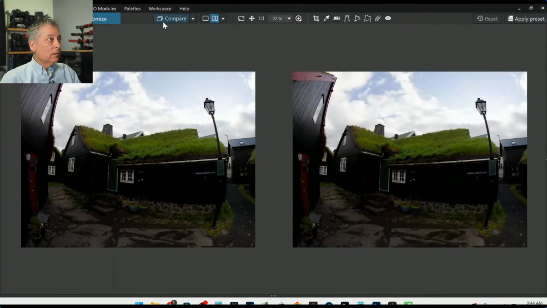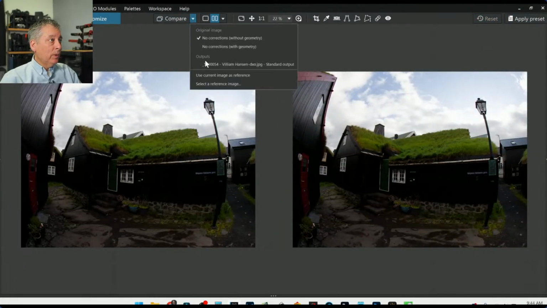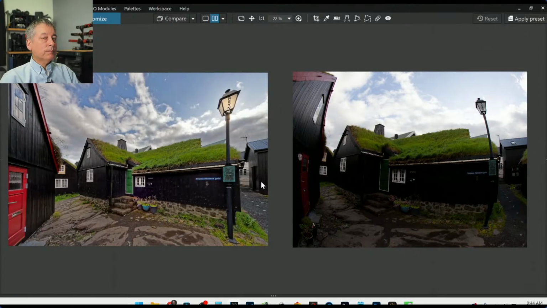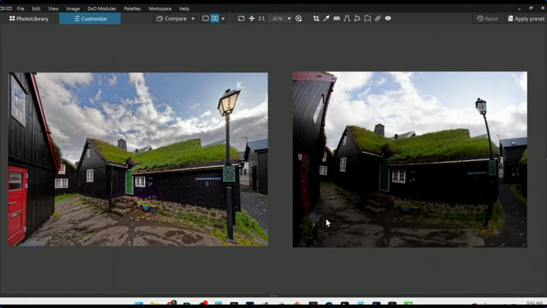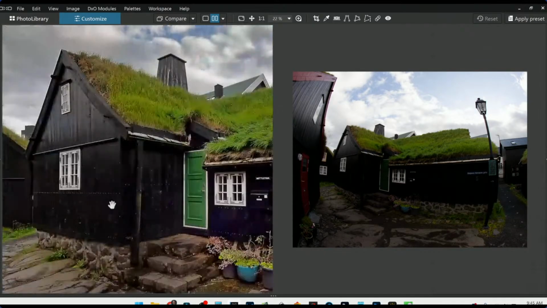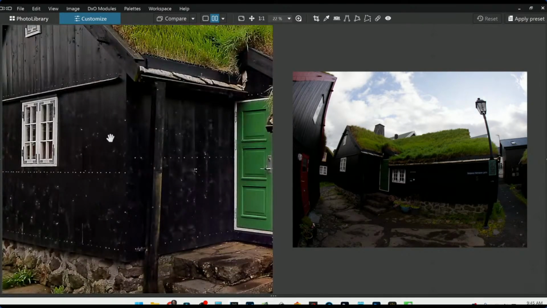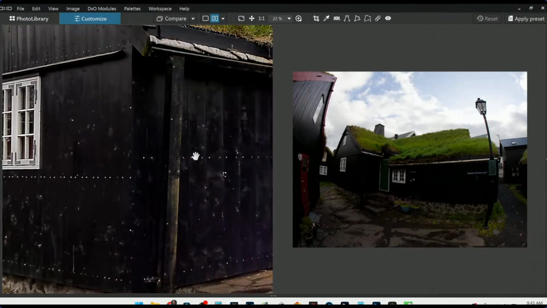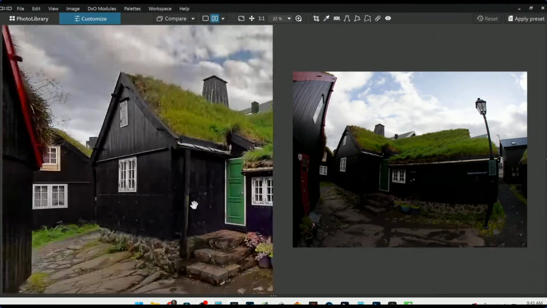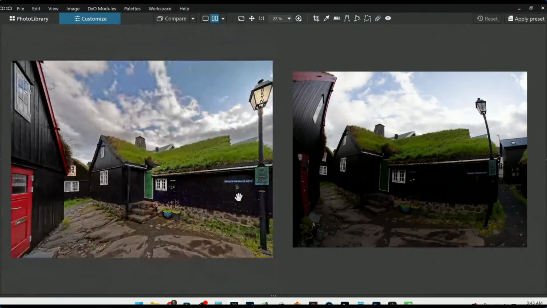Gonna reset it, and we're gonna compare it to the output. All right, so I think that looks pretty good. What I would probably do if I continued editing is, I was talking about the texture in the wood here. I'm not crazy about this, so I would probably lower the micro contrast a little bit to sort of minimize the speculars in the wood.